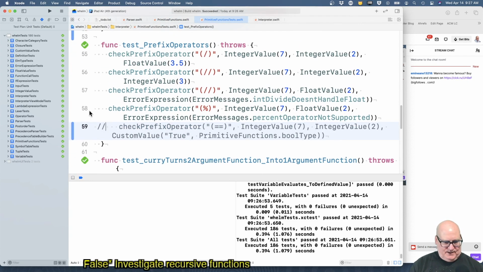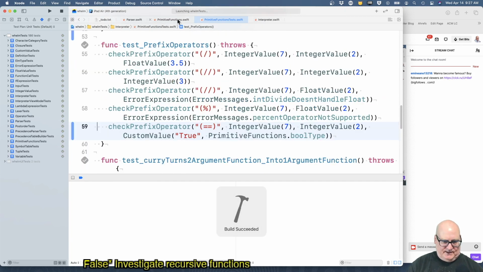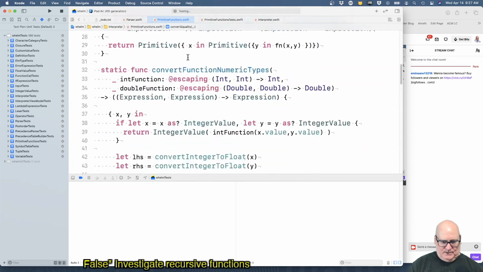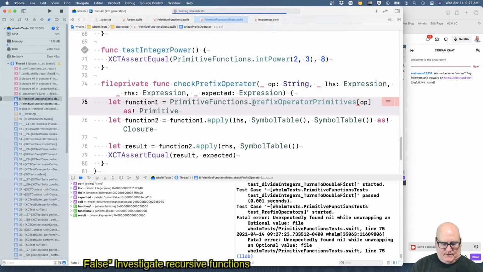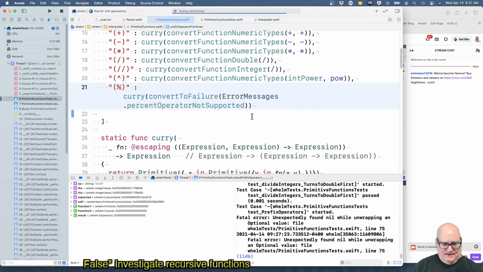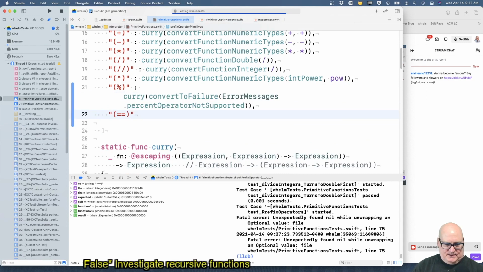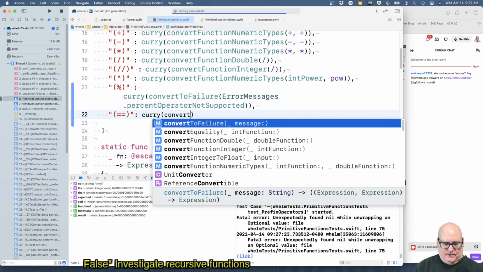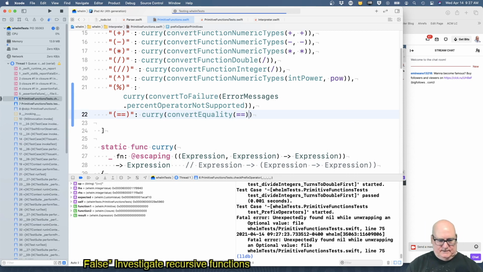Now we want to do this one again. This is still going to fail because we don't have that thing in the operator table. But let's go put it up there. Right, so we got equals. We're going to curry our convert equality. The int function is that. And that looks like the others now.